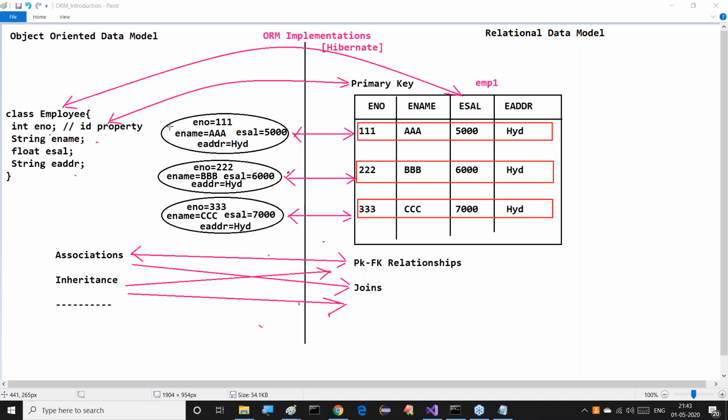Monday onwards, I will go for ORM implementations. I said some mismatches are available between these two data models. I will explain those mismatches. What are the various mismatches? Why do we require this ORM? Then gradually I will move on to Hibernate, and Hibernate application development. Monday onwards, we are going to see the remaining content, guys.